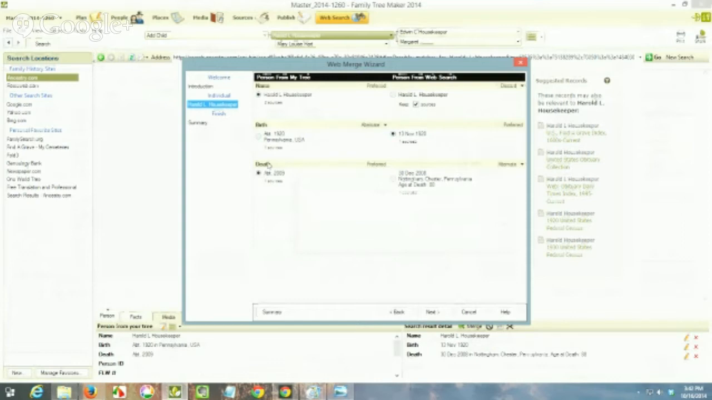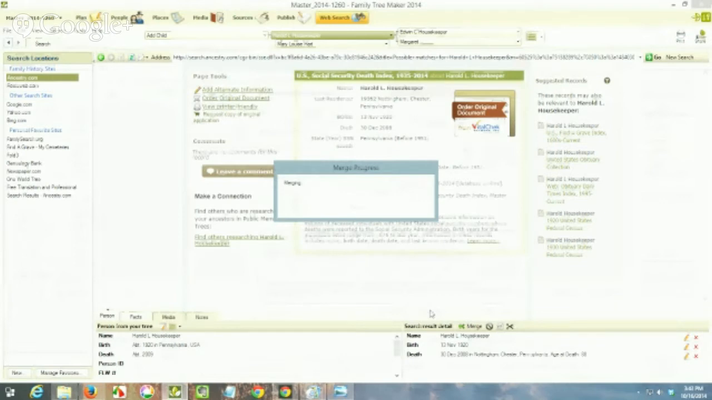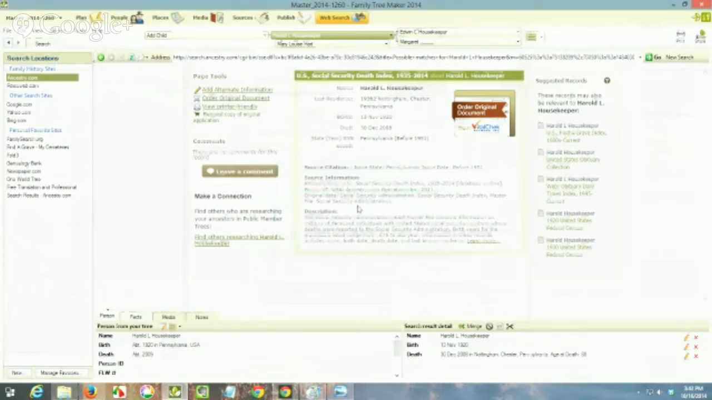And the death, I'm also going to make the information that's coming in from Ancestry as the preferred death date because it's more complete. And I'm going to click next, and I'm going to ask it to merge now, which it is doing. And it's bringing the data from Ancestry into Family Tree Maker. And I'm going to close this window because now I want to deal with this citation, because it's going to come in not in the Evidence Explained format that I want.